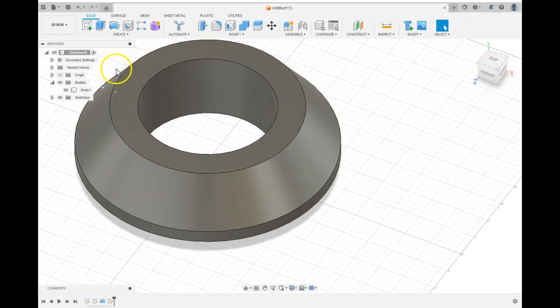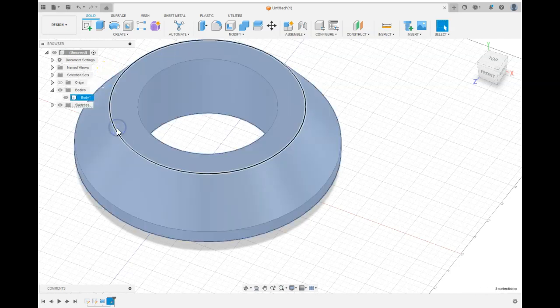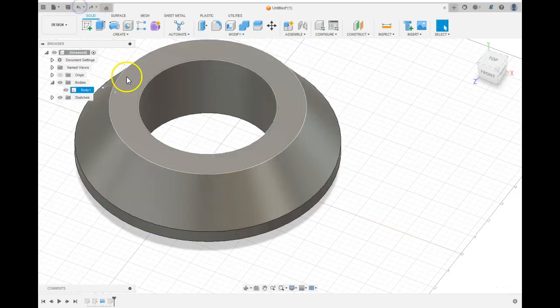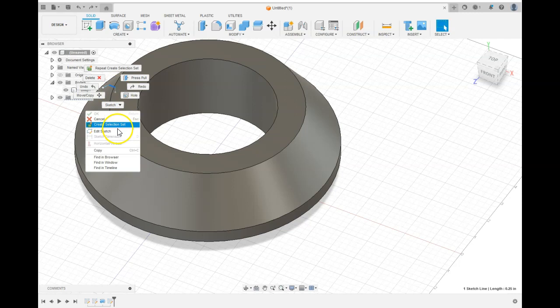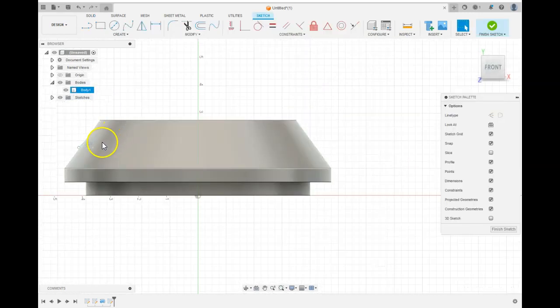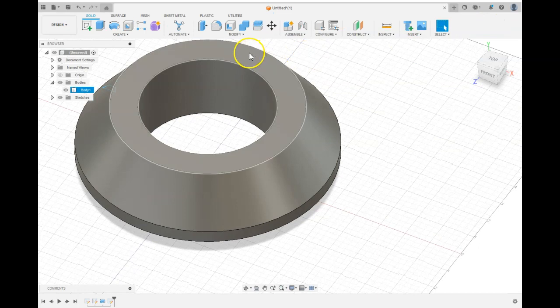Select finish. Oh, it didn't like it. Didn't like what I did there. So let's edit this. All right. Right click that and I want to edit that sketch. And what happened is I'm missing out on this bottom portion to complete it. So now when I hit finish sketch, it should look like that.